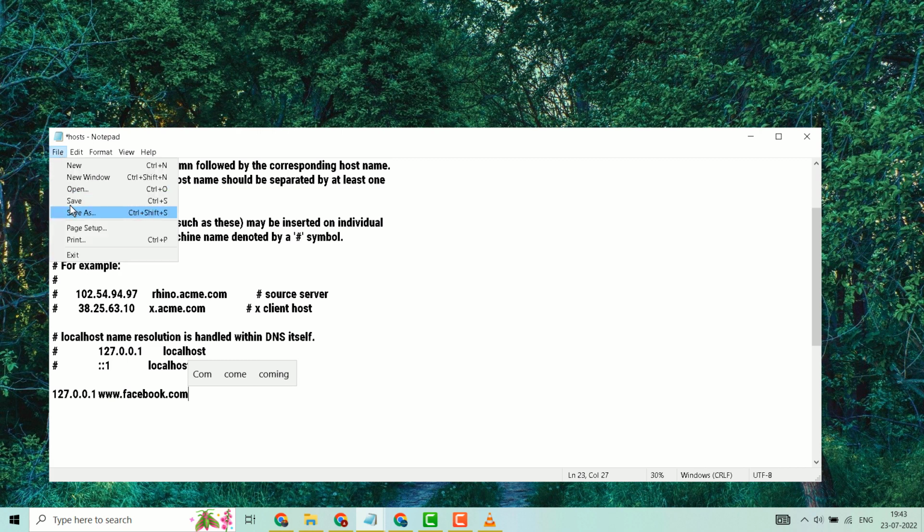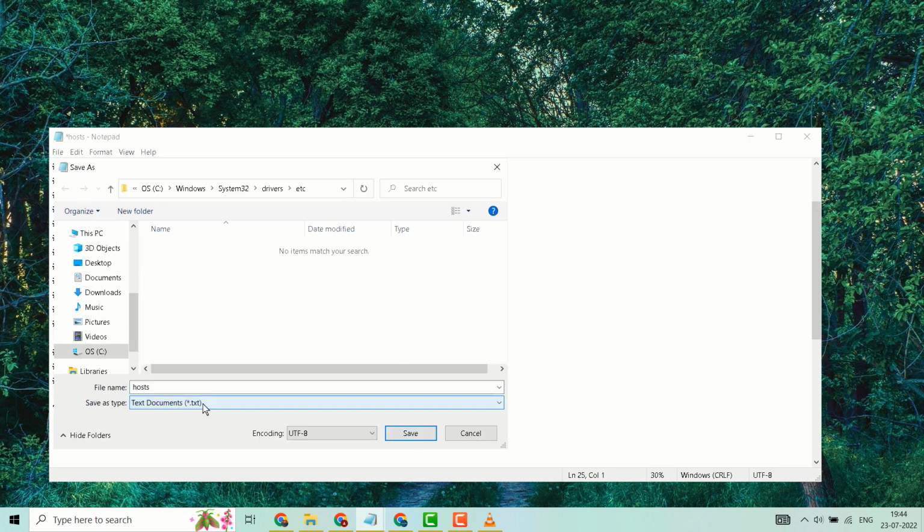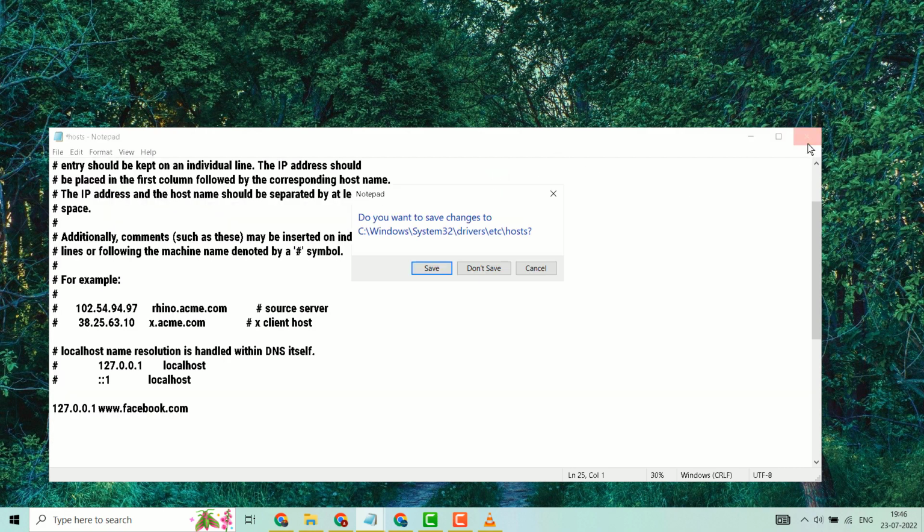Then click on File and click on Save. Now click here Save as type, All files, then click on Save. So this way guys you can block any website in your Windows 11.